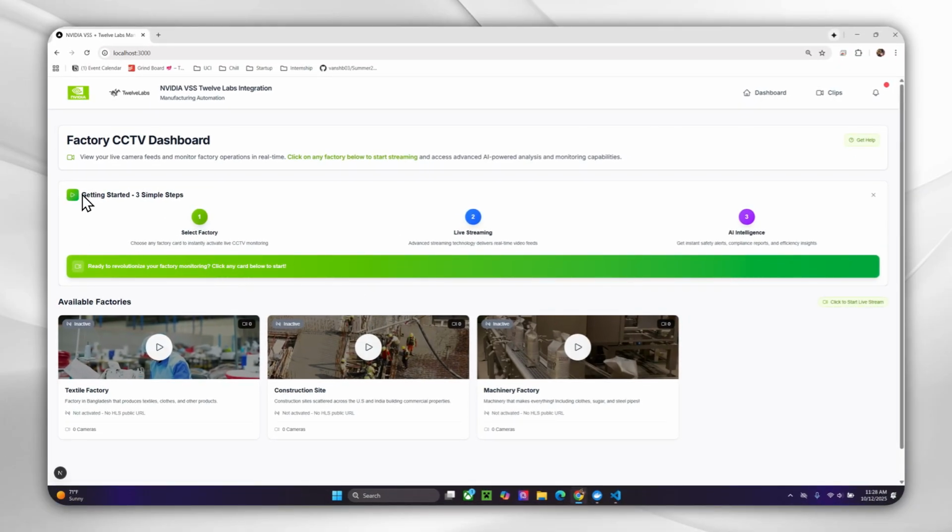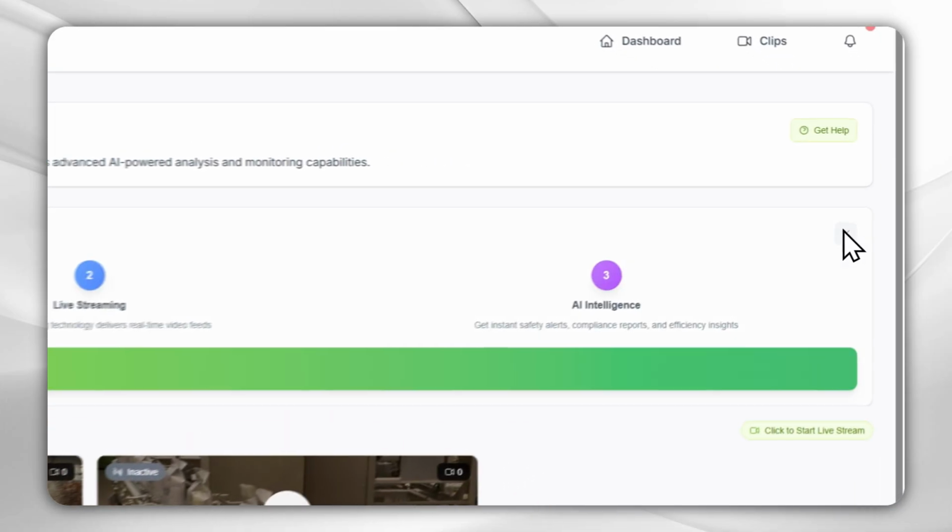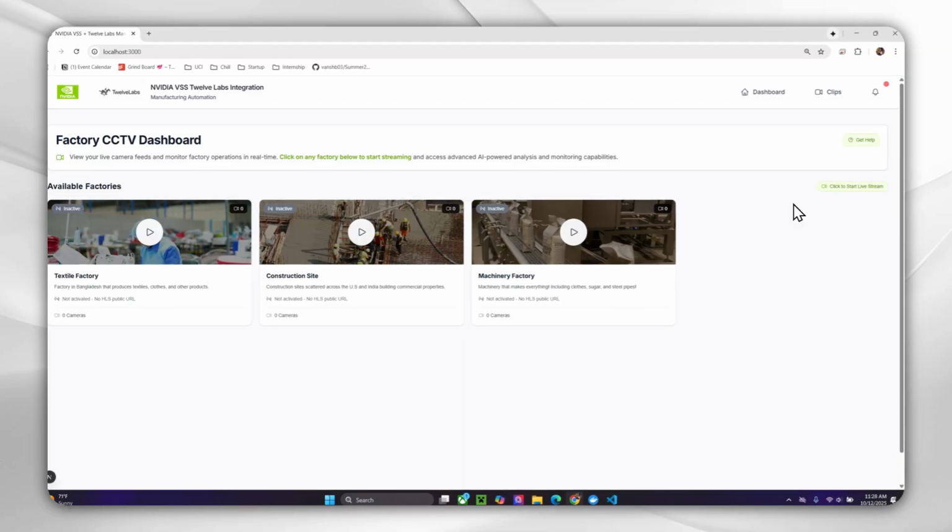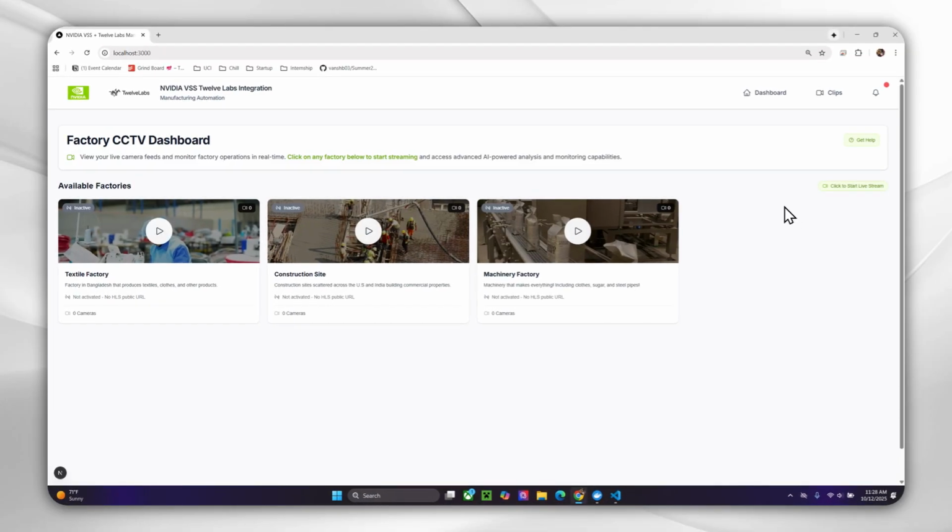During the demo, you can see a very simple Getting Started tab here. You can select the factory and click on it. It will activate the live streaming functionality, and then from there, it'll pair up with NVIDIA VSS and TwelveLabs to give you live AI intelligence. I will show exactly how that works and a little bit of the logic that goes into it.